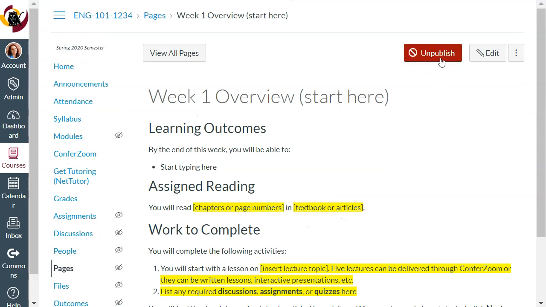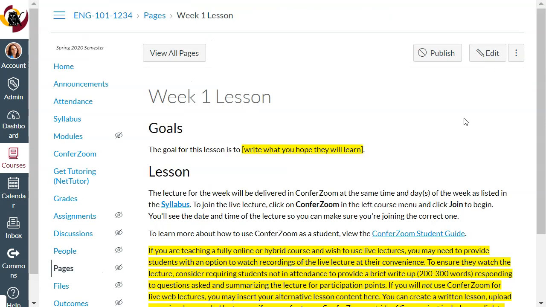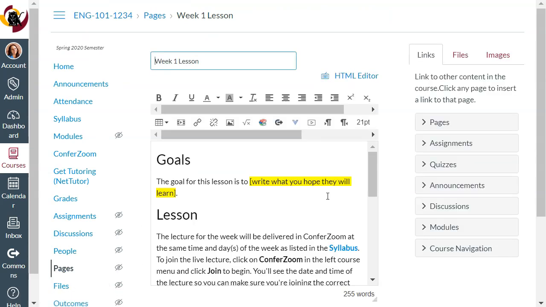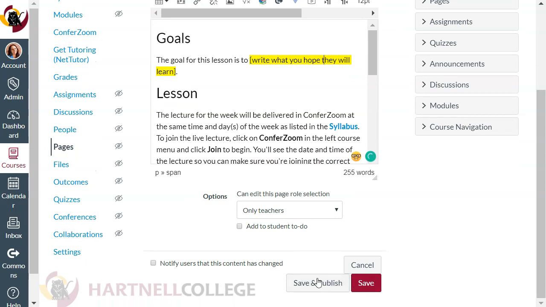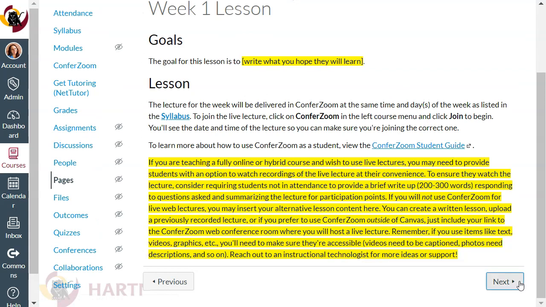And you'll get this nice green check mark at the top. Very easy to unpublish. Hover your mouse, click, and it's unpublished very, very quickly. I'm going to leave it unpublished and go on to the next. So again, just edit this piece of content, type whatever you need, save and publish. I'm just going to save. Next item, this should be the discussion.